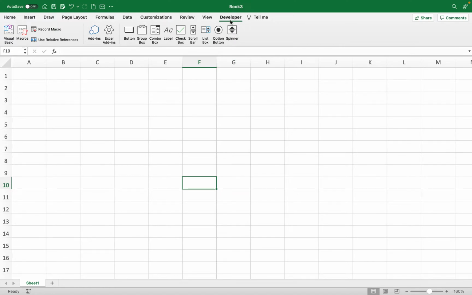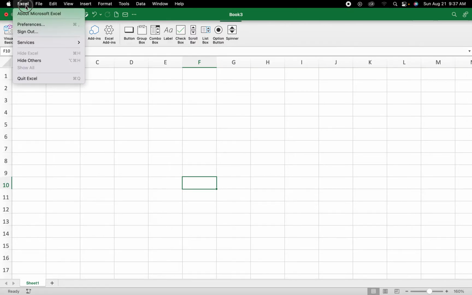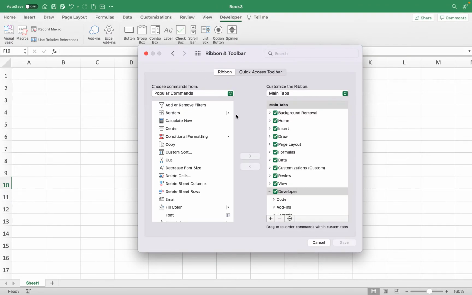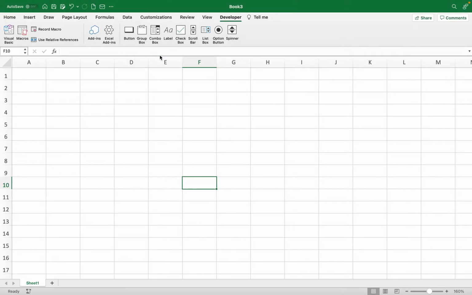To add checkboxes, you need the developer tab. To get to that, you must go to Excel, Preferences, Ribbon and Toolbars, and make sure that this is checked so that you get these extra features.